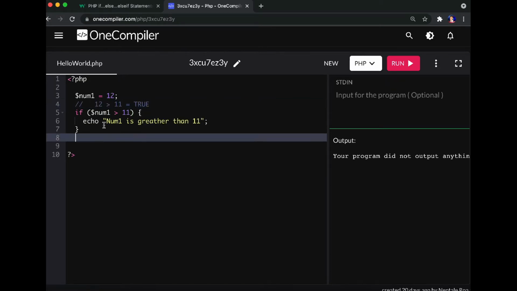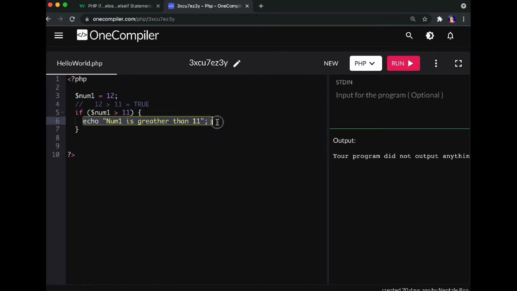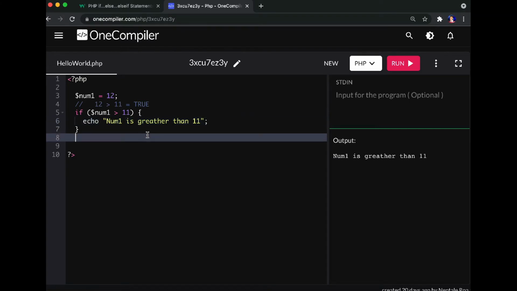This means this part here will be executed. So, let's try. See? If you notice, in this output area, you have it here: num1 is greater than 11. So, when it's false, nothing comes out because we did not provide any action that will happen if the user does not meet the condition in the true case. Now, that's for the if statement.